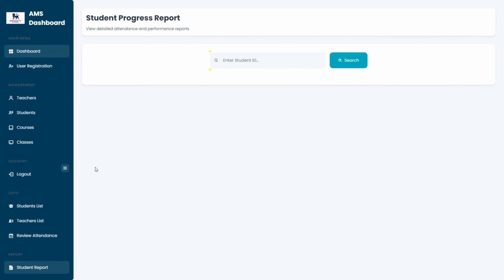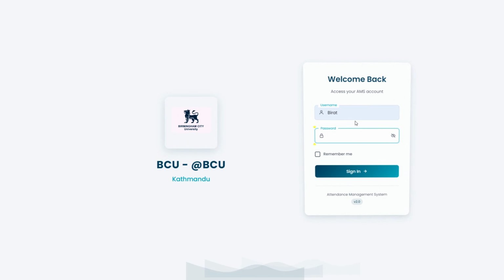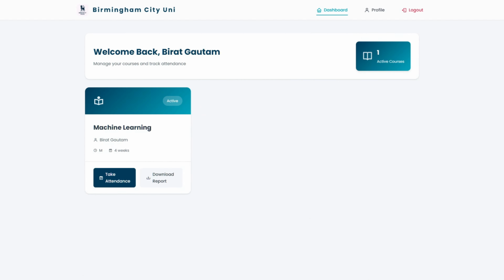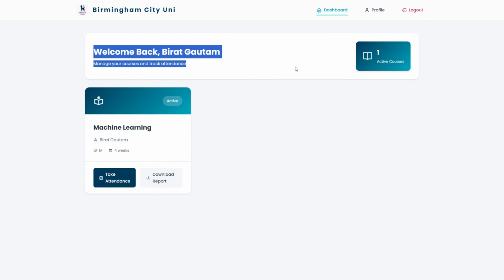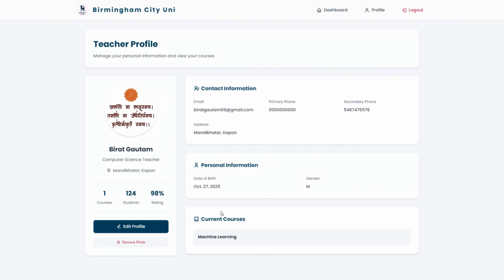So this is the part for the administration. Now let's log out, and we have our teacher named Virat, and I'll enter the credentials for this teacher. Once we are logged in, this is the dashboard for the teacher, with the teacher's name, the subject that he teaches, and it's for Birmingham City University. Here's the logo and the teacher's profile. We can edit or remove the photo for the teacher. Here are the details for the teacher.